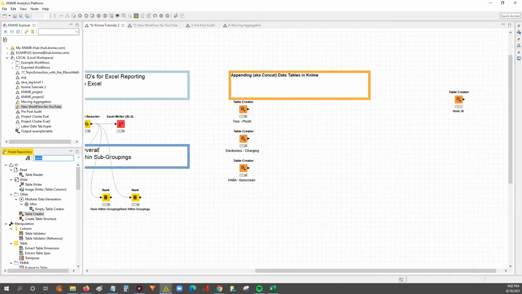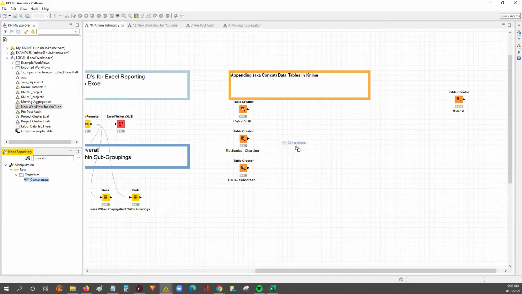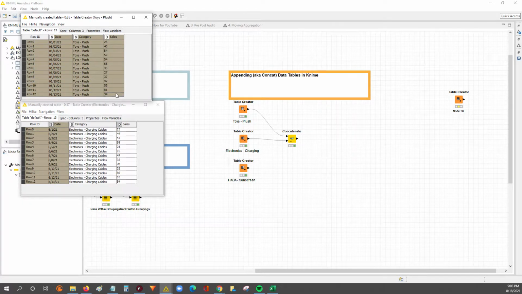So this is going to be as easy as going to the node repository, searching concat, and taking the concatenate node, and basically taking one table, connecting it to the node, connecting the next table, and then hitting execute, right? So now we've got these first two tables that show the toy plush and the electronic charging cable. They've each got 13 rows by 3 columns, so the new concatenated or appended table should be 26 rows by 3 columns.